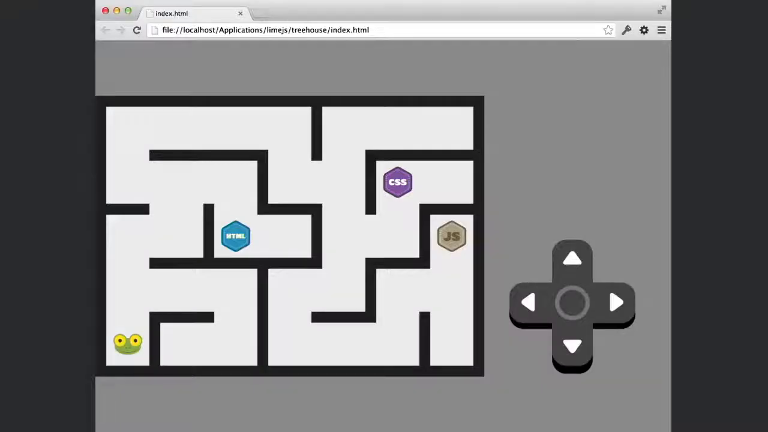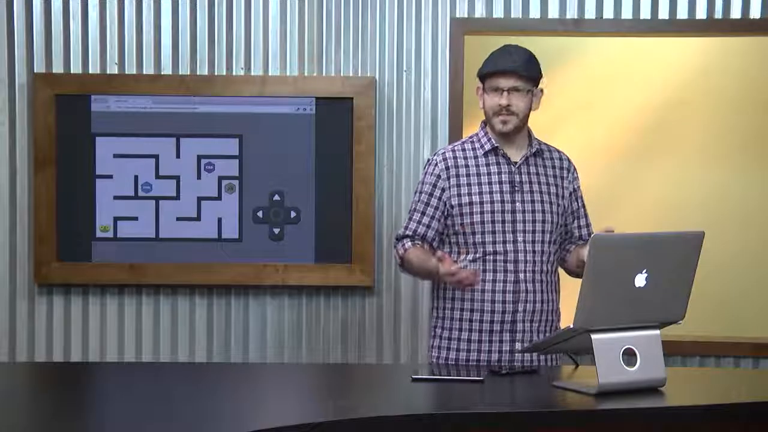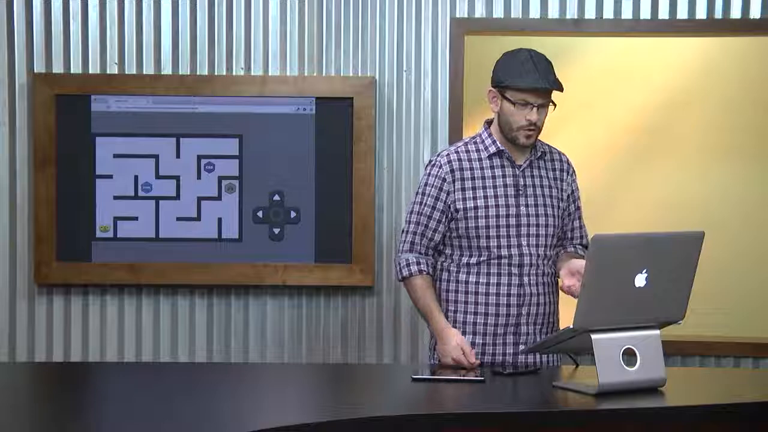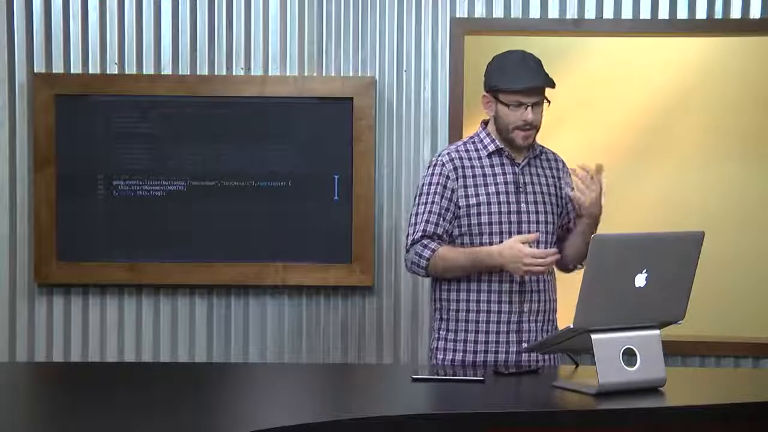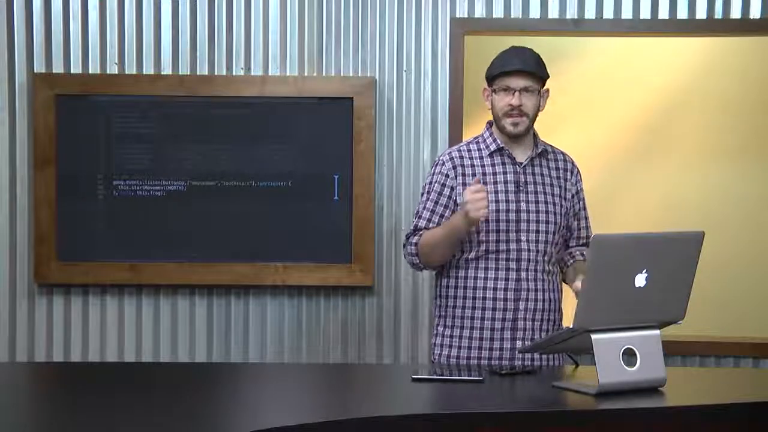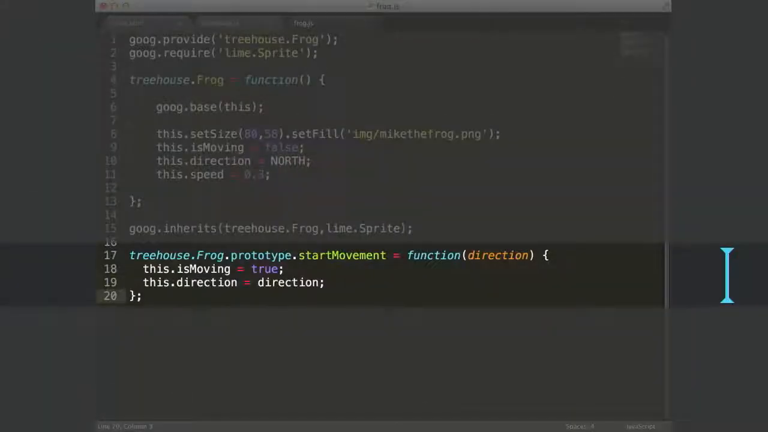With all that in place, we now have our game set up. We now need to set up the game so that the player can interact with the controller. We'll start by binding an event. Google Closure comes with some nice methods that help with binding events to these sprites. We can set up a new event listener that will listen for the button up sprite to have a mouse down or a touch start event. When that happens, we can call a method start movement on the frog. We'll pass in a parameter of north, because if someone presses the up button, we want it to start the frog moving north. Over on our frog now, let's code the start movement method. It will receive a direction.